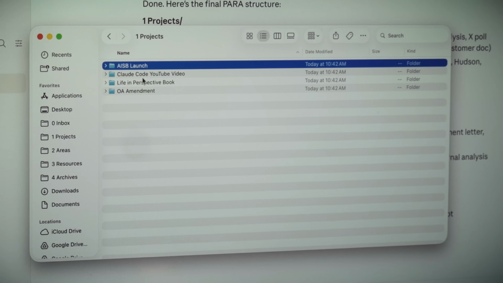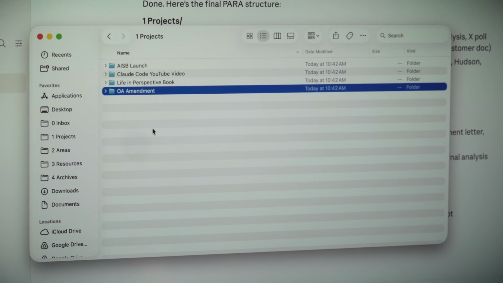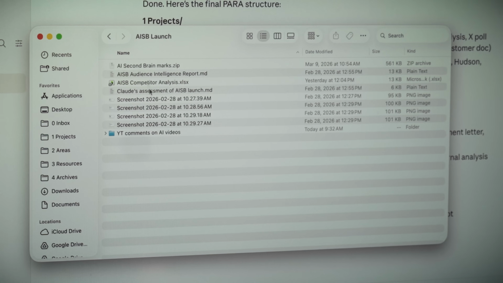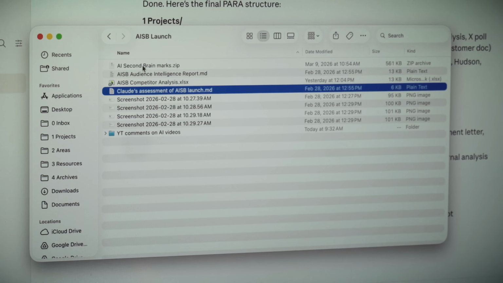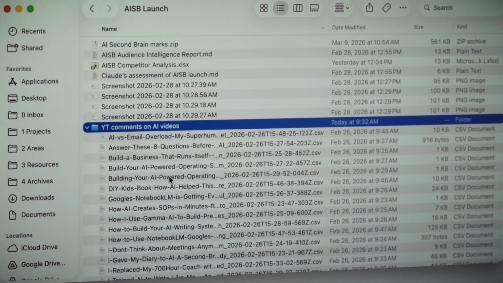This is the launch of a course that we're going to be doing soon, the creation of the YouTube video that you are watching at this very moment, my upcoming book that will be released in November, and an amendment to the company's operating agreement. So within the course launch, yes. Let's check these screenshots. Yes, those are all polls that I ran to try to get a sense of our audience's usage of Claude. And then these are CSVs with all the comments that have been left on our YouTube videos related to AI. So this is all 100% correct.